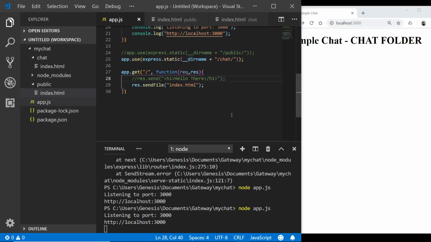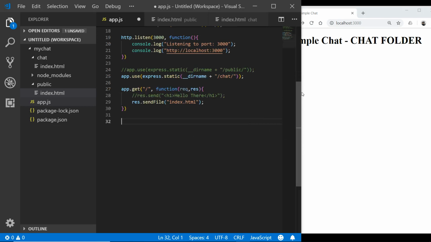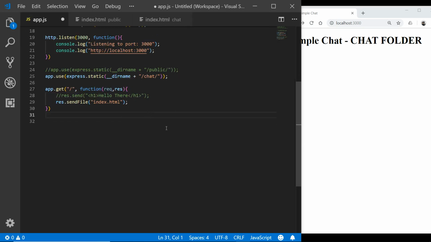So to do that, we need to set the I/O to detect the connection when a user logs into the page. Okay, so we need to go here and then write, and we're going to close this for now. Let me expand this, close that for now, give some space.